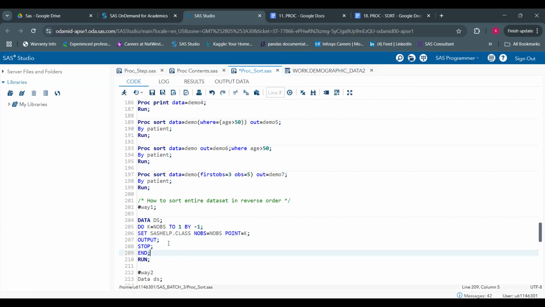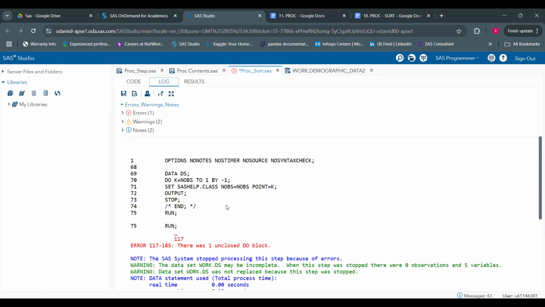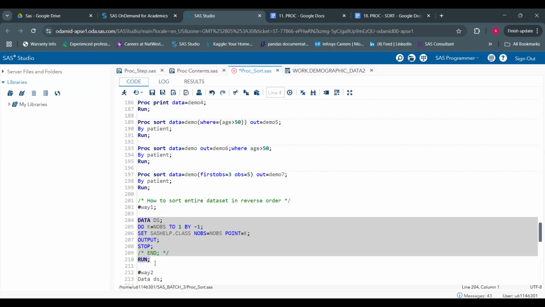Sorry, my mouse is not working somehow. Okay, yeah. So it outputs the data, and then it stops. That's it, and ends. Okay, and what happens now? It doesn't give output. Yeah, because, as you know, a do loop should always have an end.